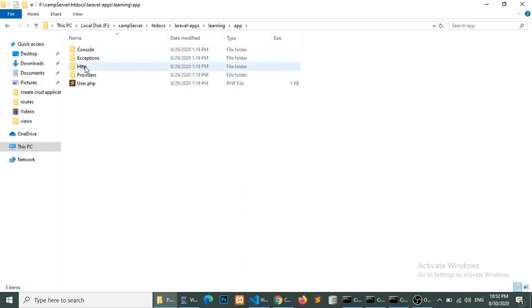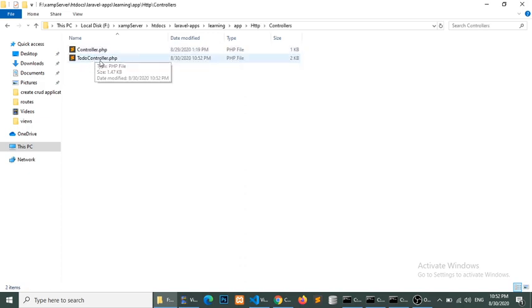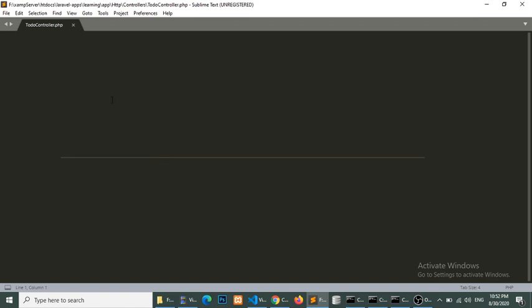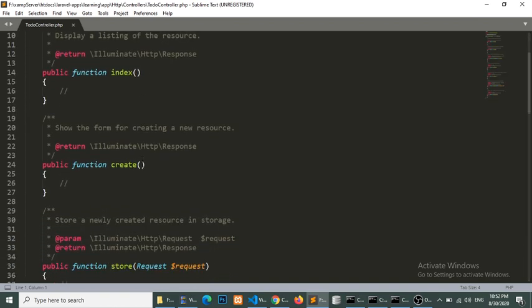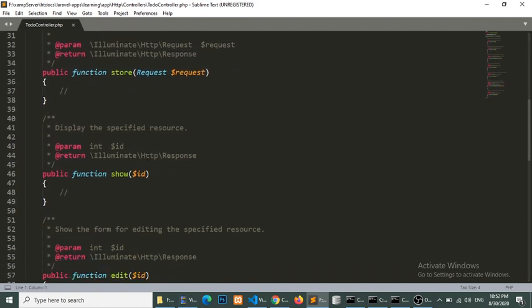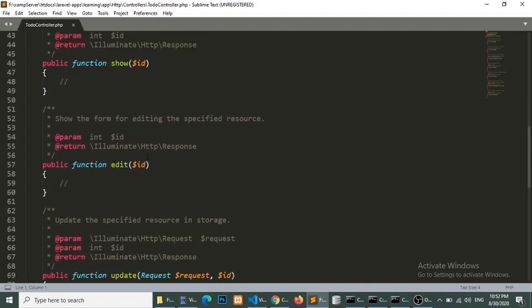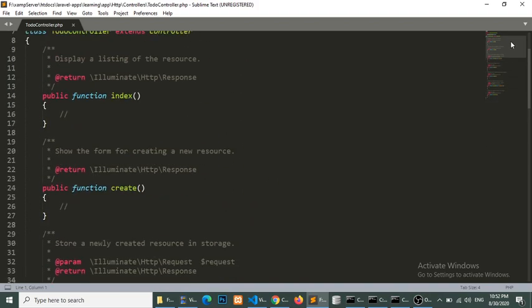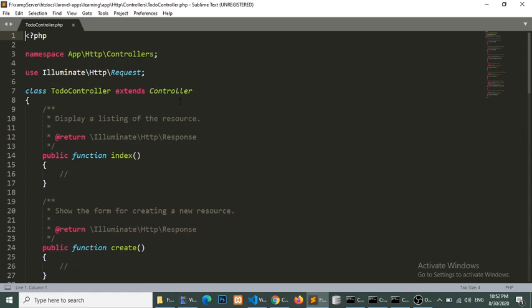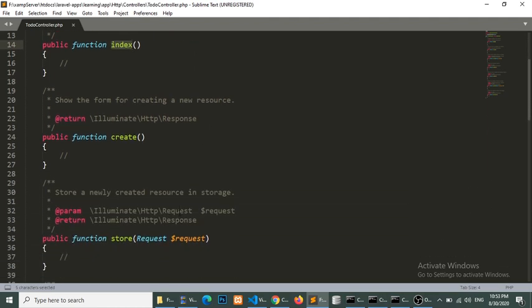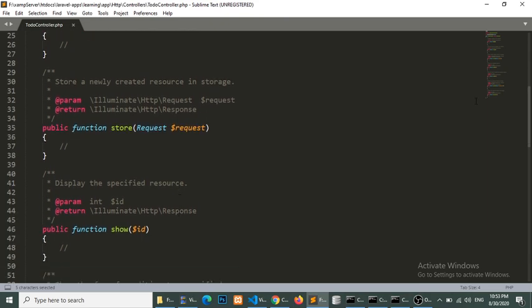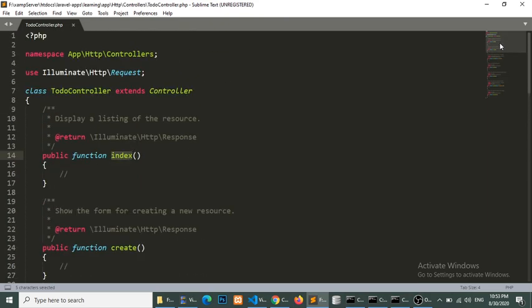So now we will check this. Open your app http controller. Now here you can see that to do controller has been created, and in this we can see that index, create, store, show, edit, update, and destroy method has been created. So these methods are common methods for any model accessing the all data, create data, store data in database, show data, and destroy data, update data. So because we put the r flag, it is created all methods for us.